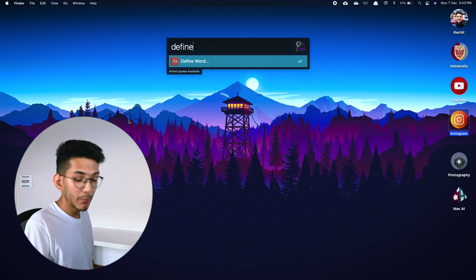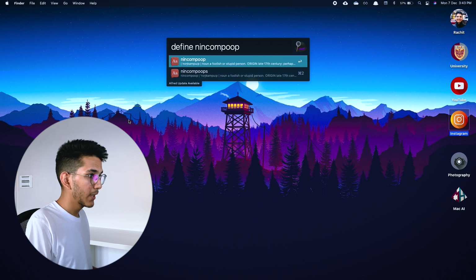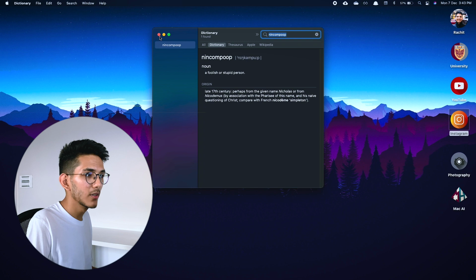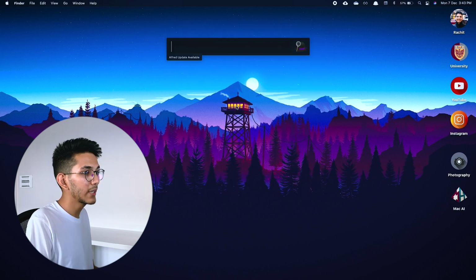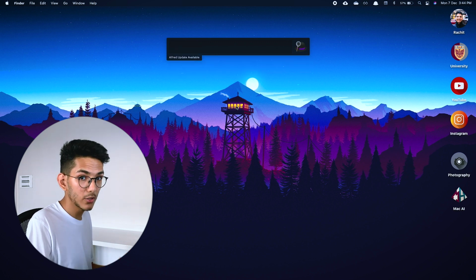You can even search for meanings. So let's say I want to search for a word, let's say nincompoop. Alright, it will show me the meaning for the word, a foolish or stupid person. Do calculations, let's say 20 plus 30, it's 50. It will definitely do what your general Spotlight could do, plus more things. I've been using Alfred for a long time now, and I think it is one of the main applications that has changed my workflow, that has helped me save a lot of time.